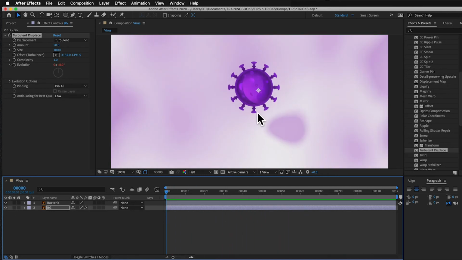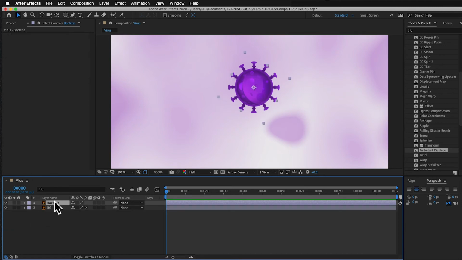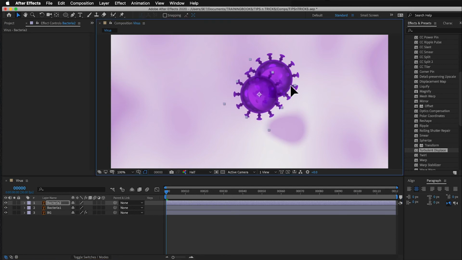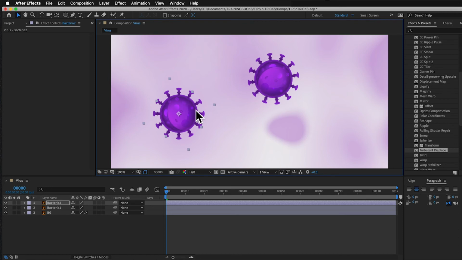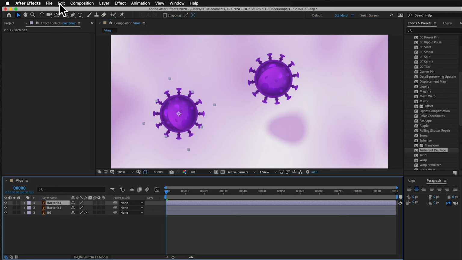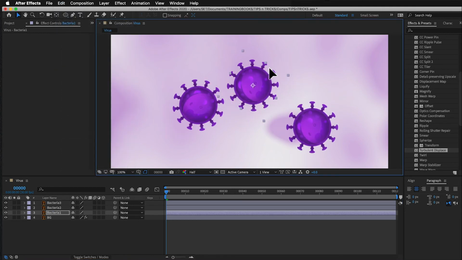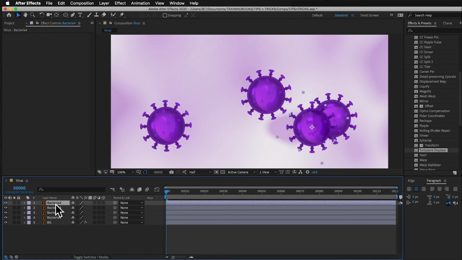If I wanted to add a few more bacteria to the shot, then I'm going to rename this bacteria to bacteria 1, because in After Effects, when you've got a layer name with a number after it, if you duplicate the layer, you get another layer with the same name but a different number after it. So if I select bacteria, edit, duplicate, I've got bacteria 2. Now, interestingly enough, bacteria 2 is not exactly in the same place. It's a different place. And if I duplicate bacteria 2, the shortcut to duplicate is Command D, I've got it in a different place, and I can do that maybe a couple more times.